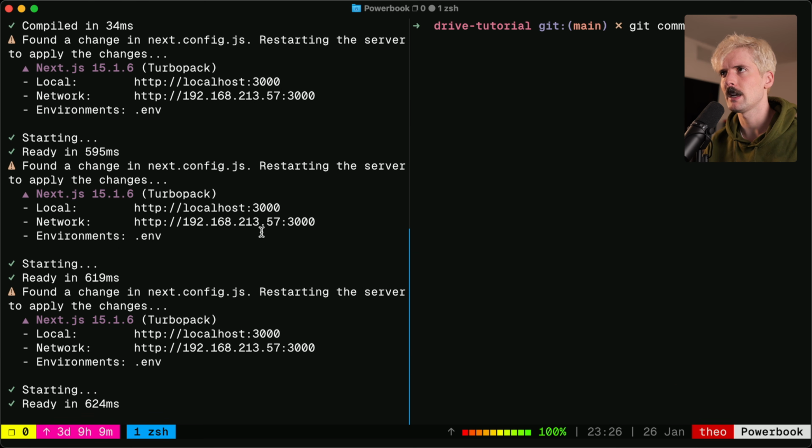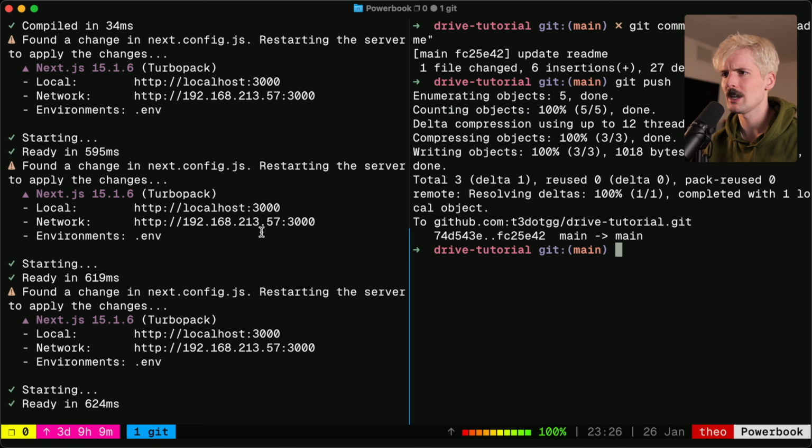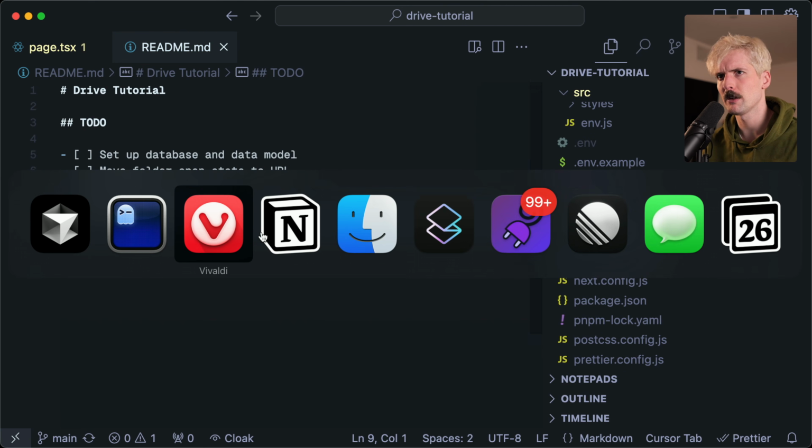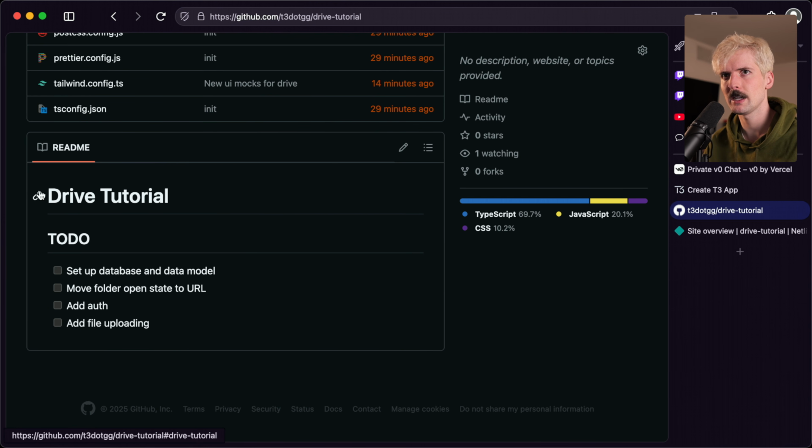Git commit -m. No, you can't see it because it's too high up, whatever. You get the idea. You know what a commit message is. Update readme. Git push. That will trigger a build even though nothing changed in the actual code. Who cares? Builds are effectively free. And now if we refresh, we'll see the updated readme. Cool. I think that means it's time to set up the database.